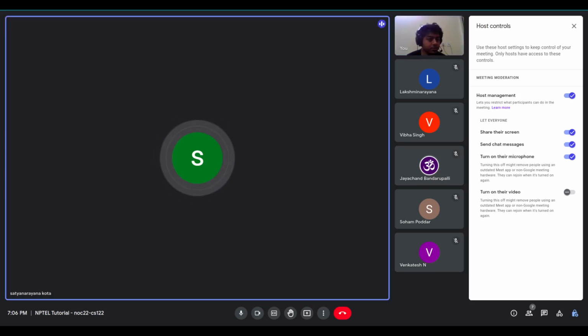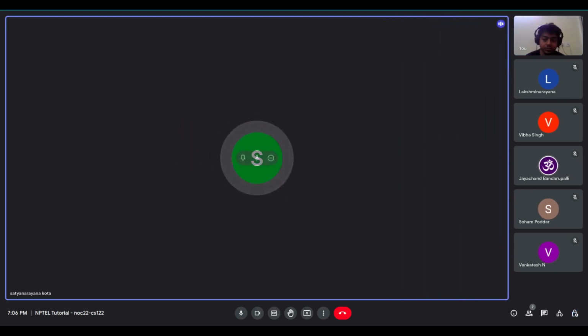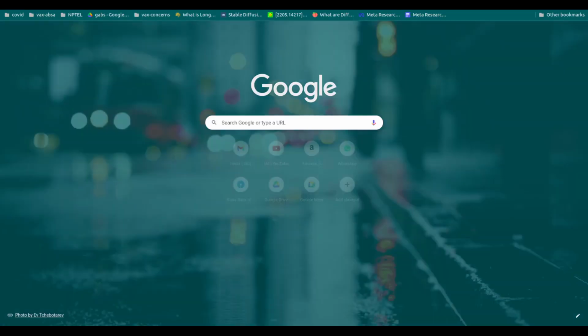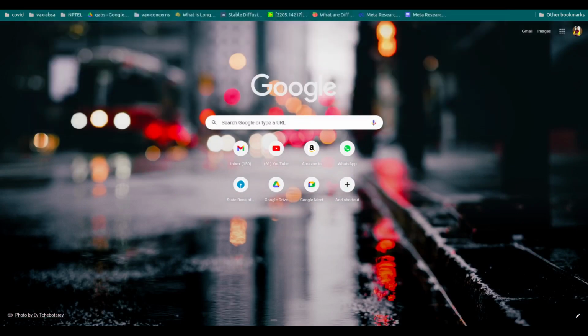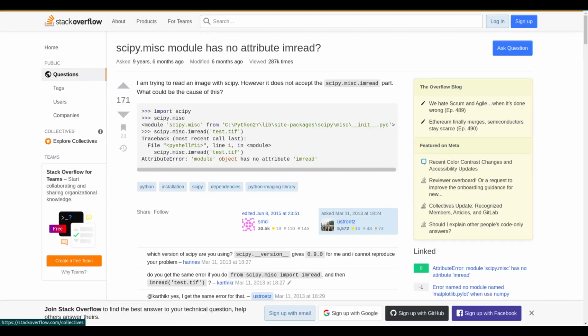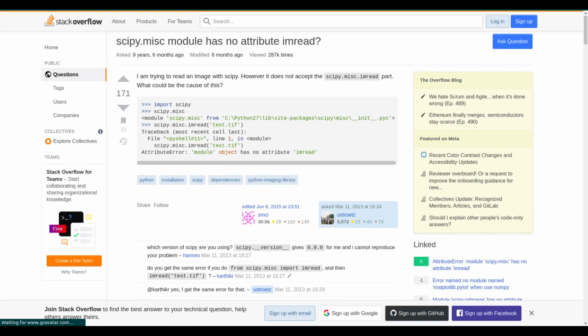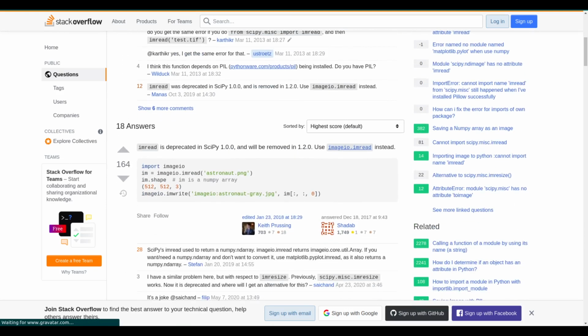It says modules scipy.misc has no attribute imread. It says that way, but I think what the problem is, I think you might be using an outdated version of SciPy. You might need to update it.